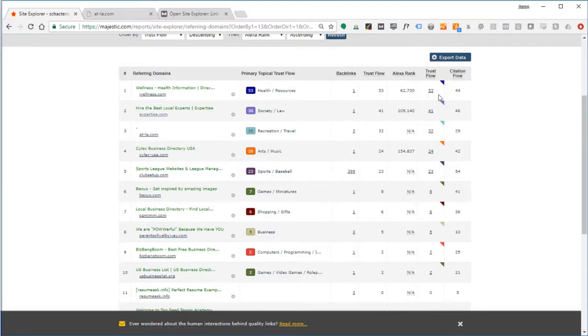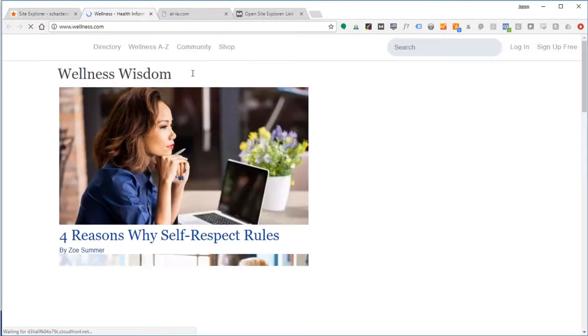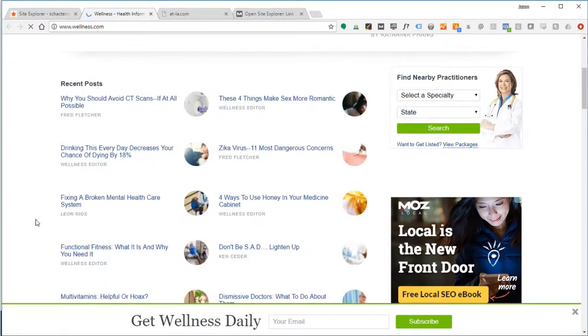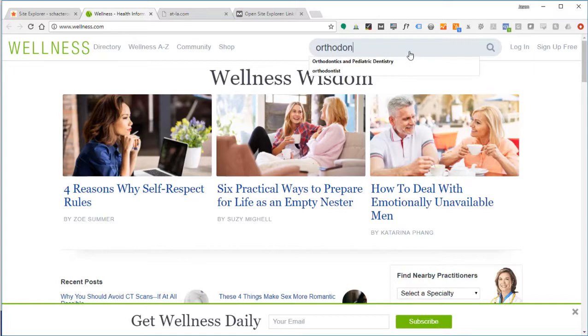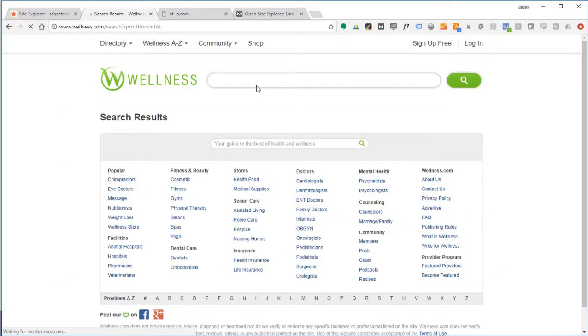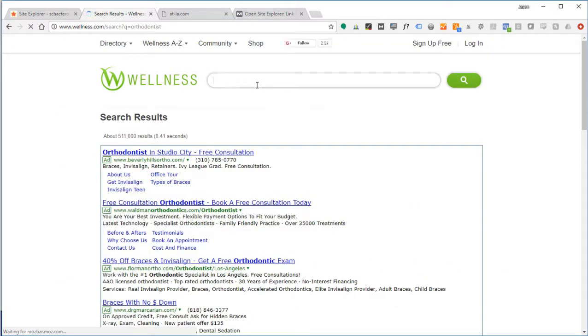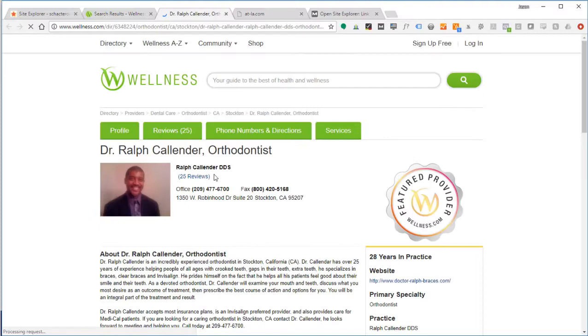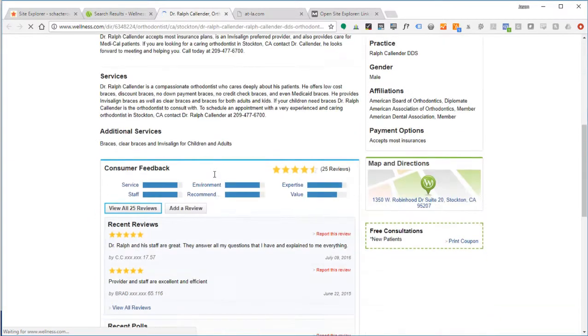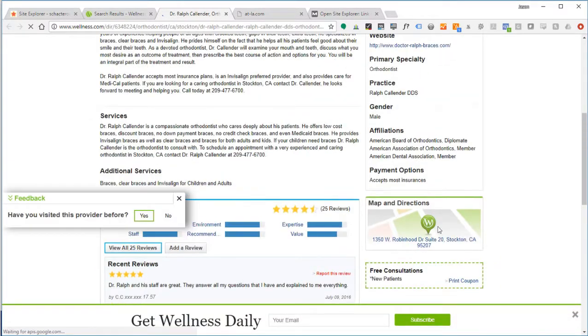See this? 5344. I'm betting you they got a great authority too. Wellness Wisdom. So let's take a look. Let's see what they got on dentists. Search. Or orthodontist. Nothing. So we go to, or there it goes. Orthodontist. This would be an area we may want to leave a blog comment. Wait a minute. This is a listing.